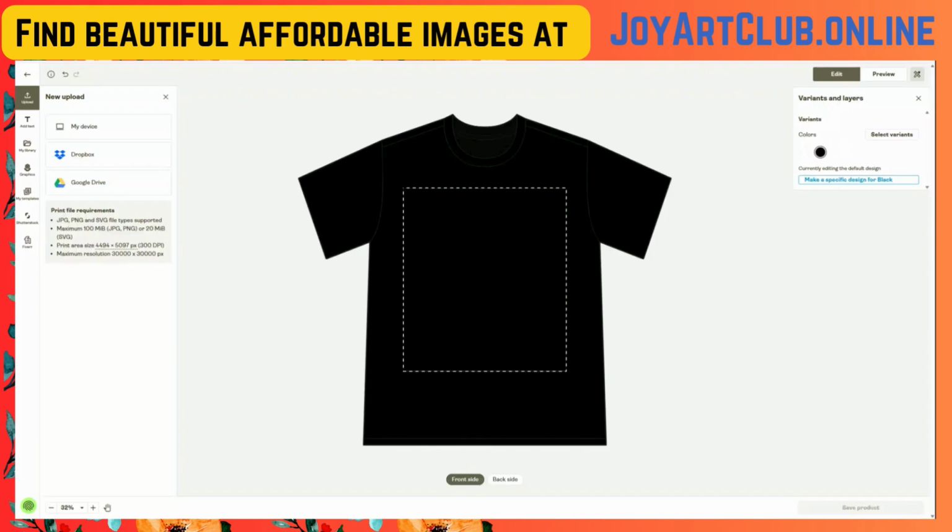So now we're on Printify. So we're at the home stretch. So we're going to just upload the design. You click on my device and you can then upload your design to Printify. So let's see what it looks like.